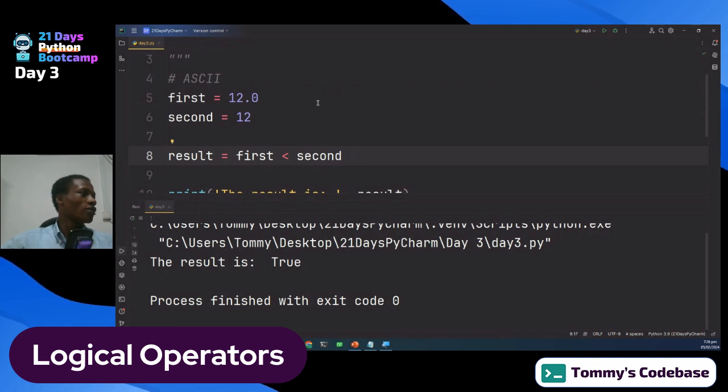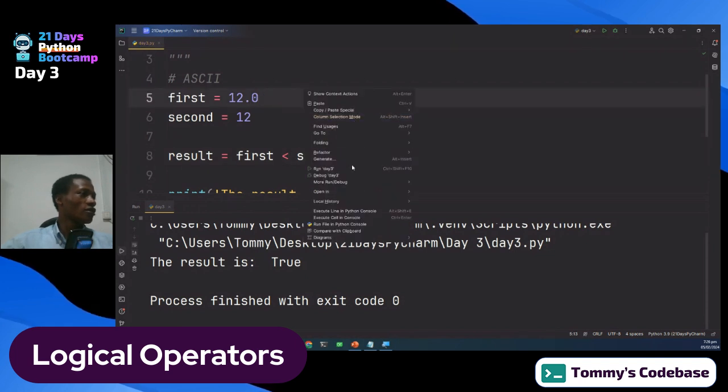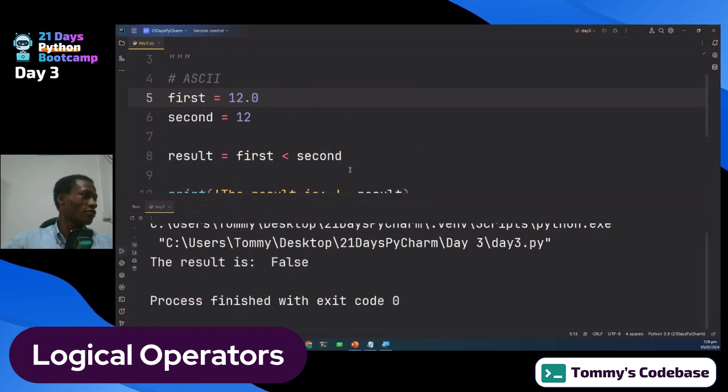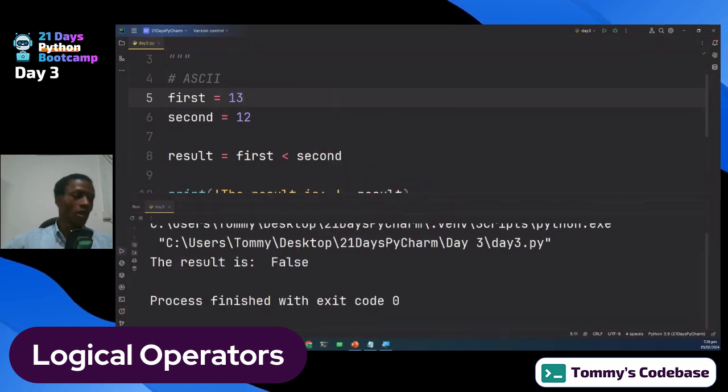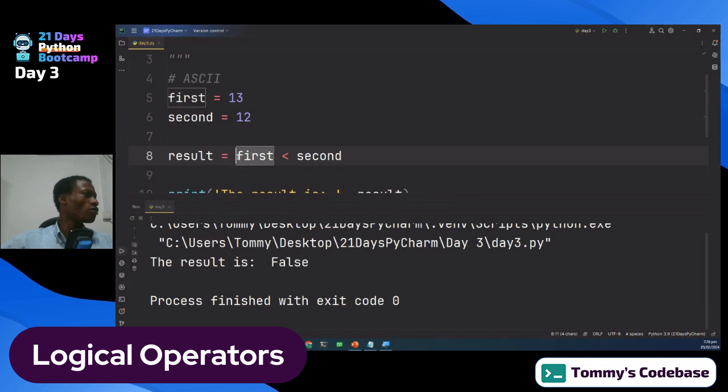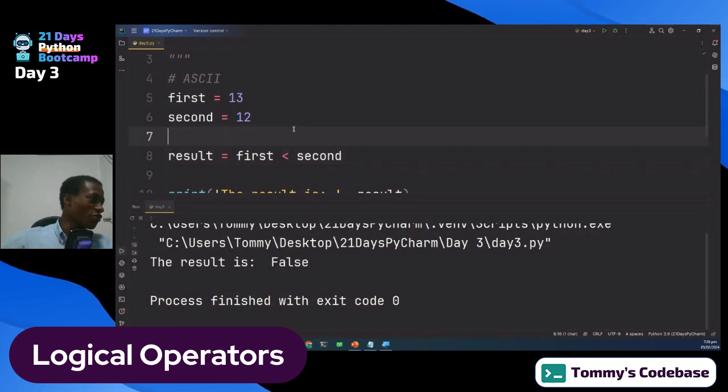So I'm checking whether this 12 is greater than 12. And it is false because it is not greater than 12. But if I change it to 13, I should see that. Which one? Yes, because this one is smaller. No, this one is the largest. Forgive me because this symbol usually confuses me.